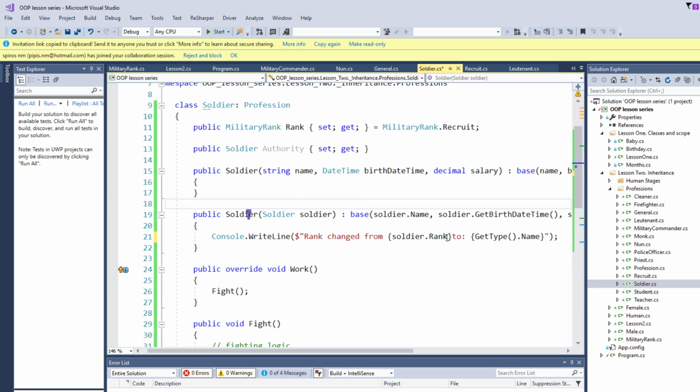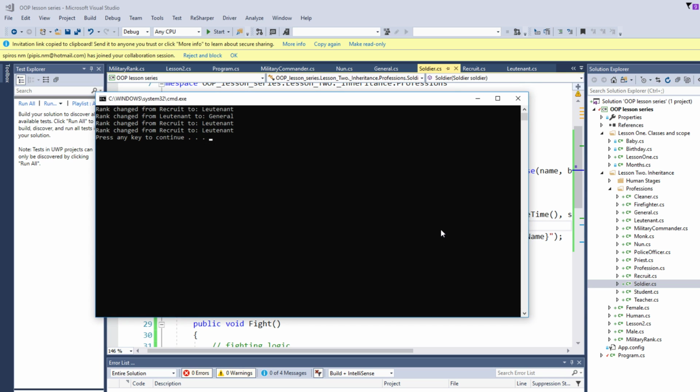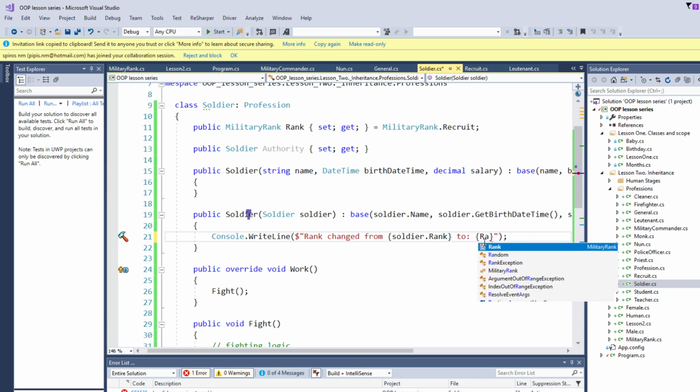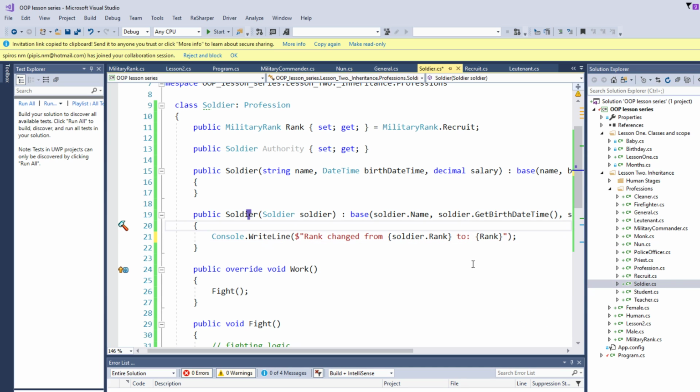But I'm also curious about reflection. Let's hit Ctrl F5. Okay, from recruit to lieutenant, from lieutenant to general, from recruit to lieutenant. Okay, nice. Alright. So I'll change get type to soldier to rank. Nice. No need for this. Okay.